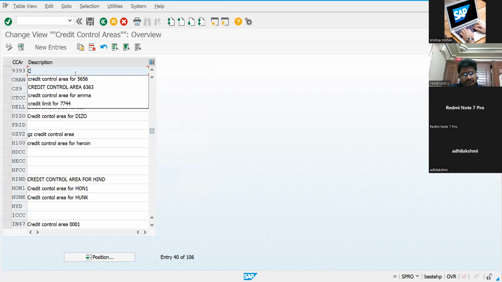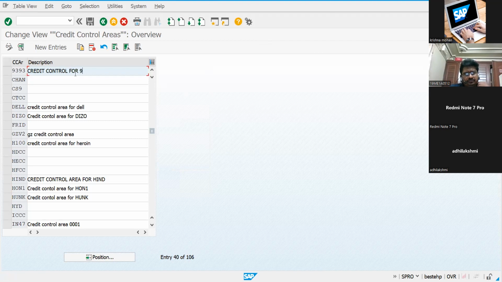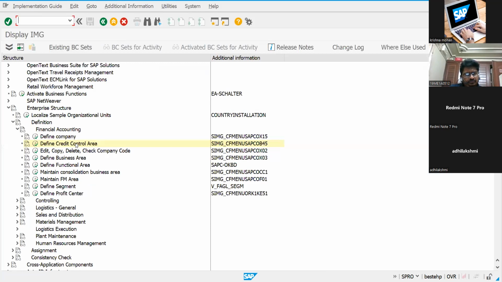Here you can write credit limit, credit control. 9393. Our company name is Cheyappa. Can do. Understand? Two things we created today. One is company created, one is credit control area is created.